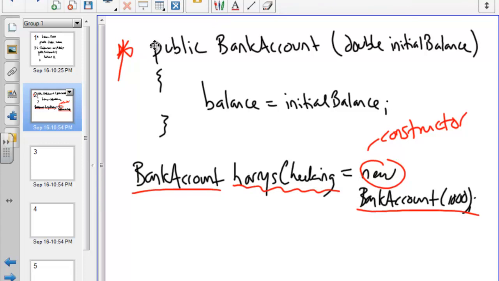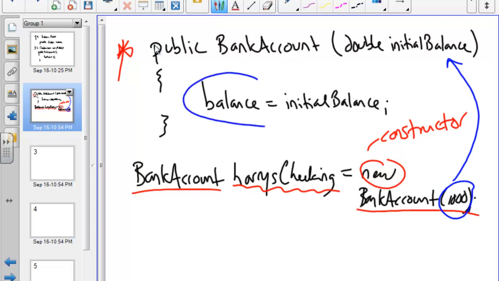So first it's going to create a new object of type bank account. It's going to call the second constructor. Set the parameter variable initial balance to 1000. So this number goes in here. This is a parameter. It's only alive as long as the method is. Set the balance instance field to my initial balance. Do that part right there. Return the object reference. That is my memory location, where I find all of this information. It gets stored in the harrysChecking variable, and that stores the object reference in the harrysChecking variable.